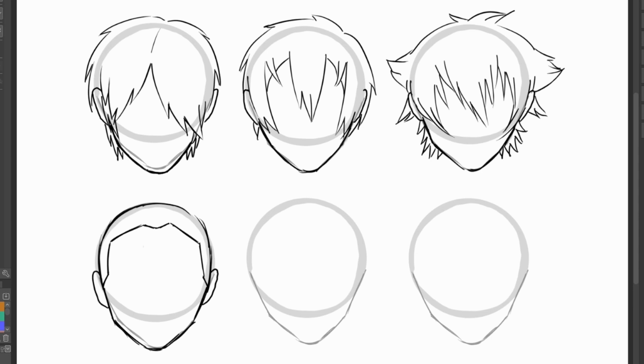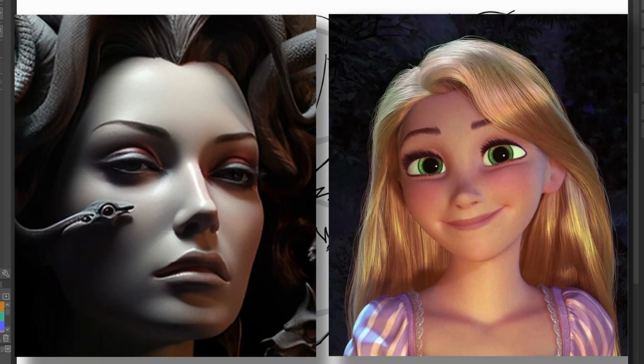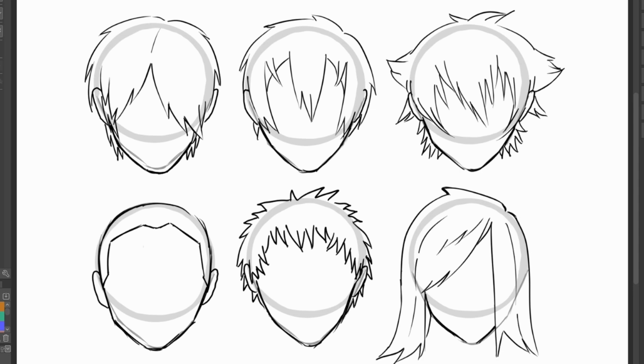The hairstyle could also be a defining characteristic of the character, like Rapunzel or Medusa, where they use their hair to tell a story. In my case, I just want a messy longish hairstyle that I had planned originally, so I threw out some designs and picked the one I think suits my idea best.